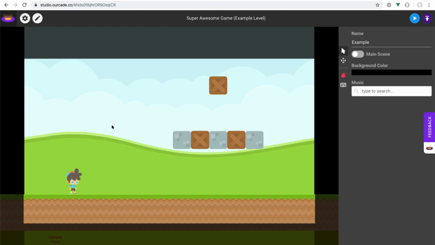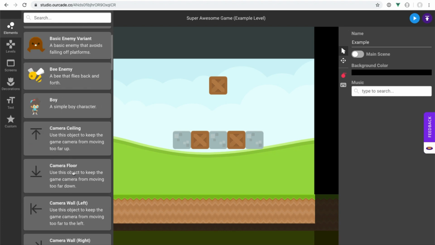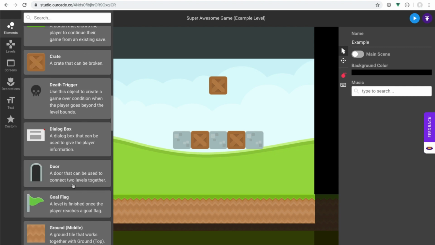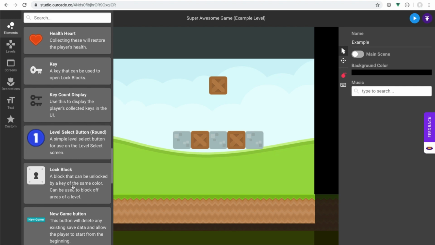So now let's look at the create panel. There's this pencil icon in the top left corner. Click it and here are all your options. These are the game elements that you can use. We've got enemies, we've got characters, we've got different color blocks, coins, crates, doors, goals, different ground tiles, hearts, keys, many things for you to use.